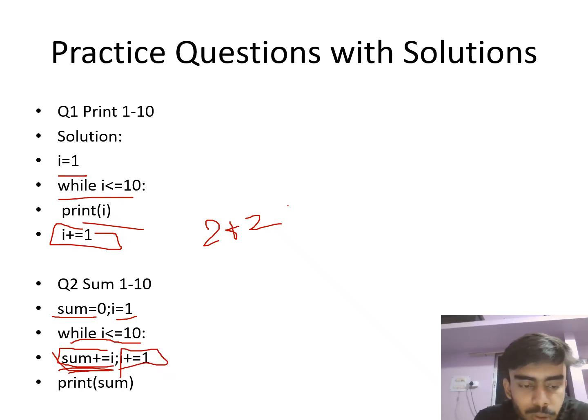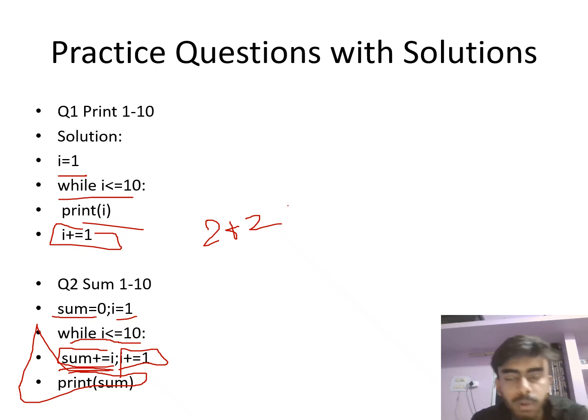Then this code will automatically give you the sum between 1 to 10 numbers. Okay, so I am just explaining all these questions on the whiteboard. But in the next lecture of while loop, I will explain how to solve these questions on your compiler, so that you can understand all these codes from the basics.